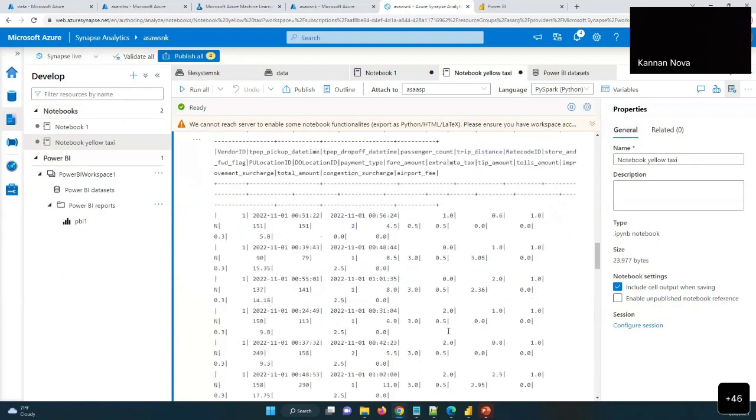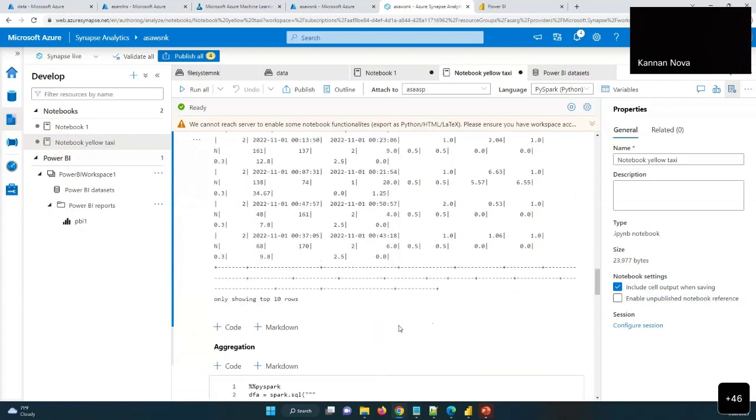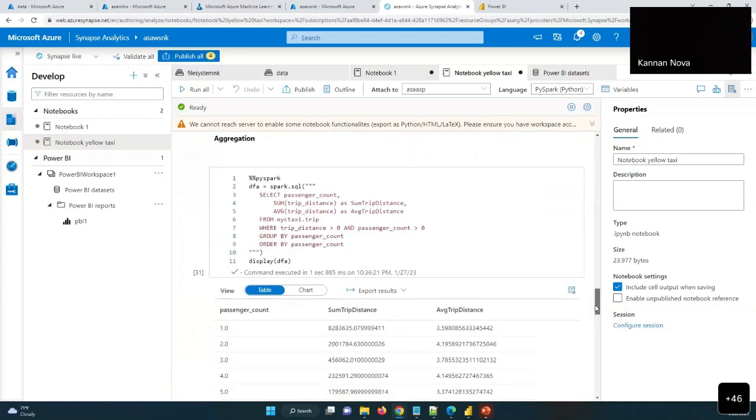So then I know what the data looks like. Now I want to perform some aggregation function, which I can do here, or in ML Studio for this data. So what I'm doing is summing up all trip distance and the average trip distance by passenger count. I'm grouping it by passenger count.